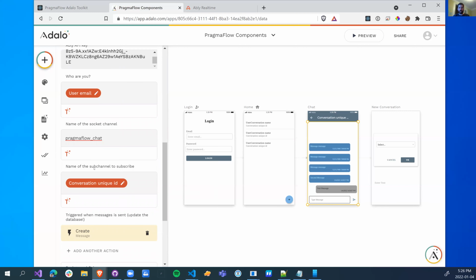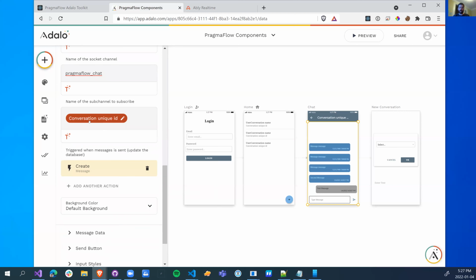This here is important, the subchannel to subscribe. This is where you're going to want to put that conversation unique ID. Otherwise, if you just put any random number here, then everybody in your system will receive everybody else's messages. This is how we filter the real-time messages for just the conversation.